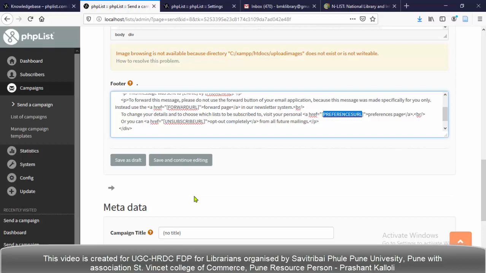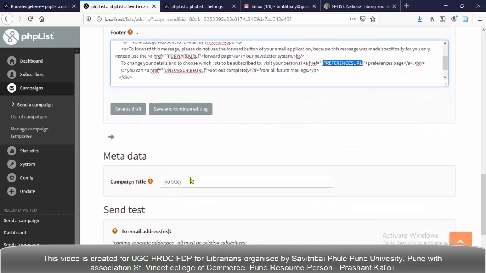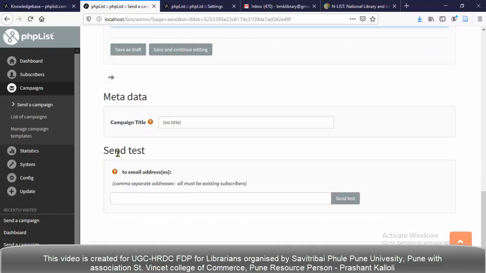Going forward, one more thing here: send test. To be 100% sure that the final result of your campaign will look as you wish for your users, it is recommended that you send a test campaign to your user or yourself. This is a very useful tool. If you want to see the preview or a test email, then we have to give the email address here. You can give multiple addresses here by separating them with a comma.